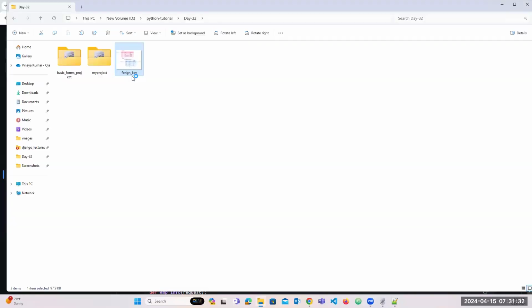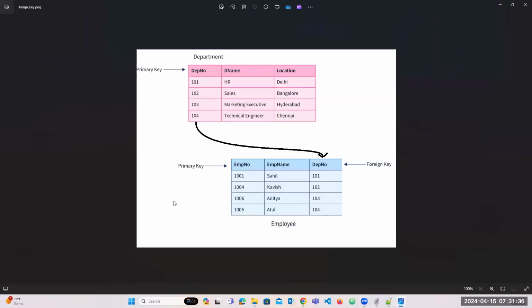Suppose I have one table, a relational database table, the department table. It contains the department number, department name, and location. Another table is the EMP table, the employee table, with employee number, employee name, and department number. In the department table, the department number is the primary key, but in the employee table the department number is the foreign key, because using this number, suppose 101, we can retrieve the department name and its location. So this is the foreign key in the EMP table.